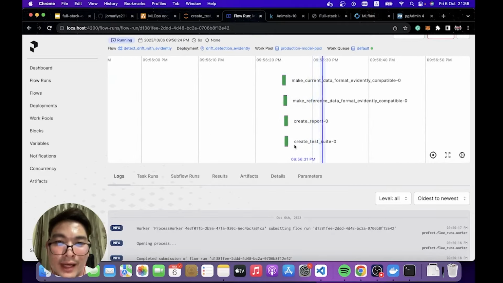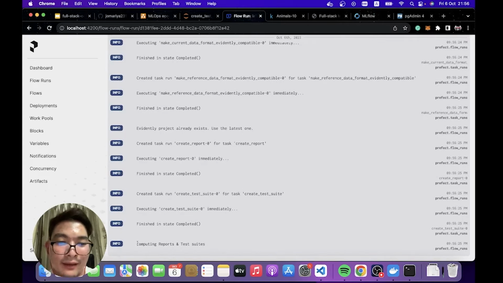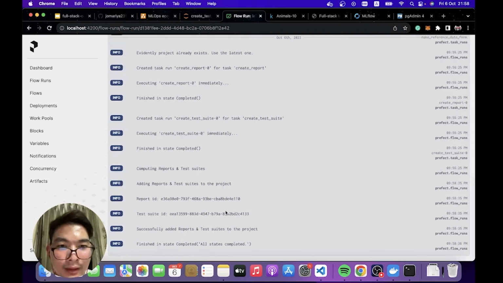This is another task that it is doing. Generally it's going to be stuck here because it is doing some mathematical computation for computing the reports and test suites that Evidently calls. So we have to wait for a minute, and then we can come back and see the result on the Evidently UI. Now it's done.